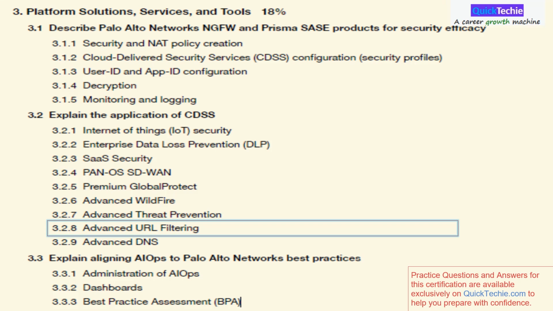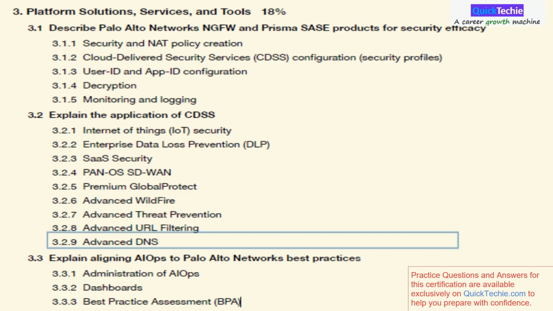databases are updated. 3.2.9. Advanced DNS Security. DNS security prevents domain generation algorithm (DGA) attacks, malicious domain resolution, and DNS tunneling. Example: an infected system trying to contact command servers using random domain names is stopped using DNS security.